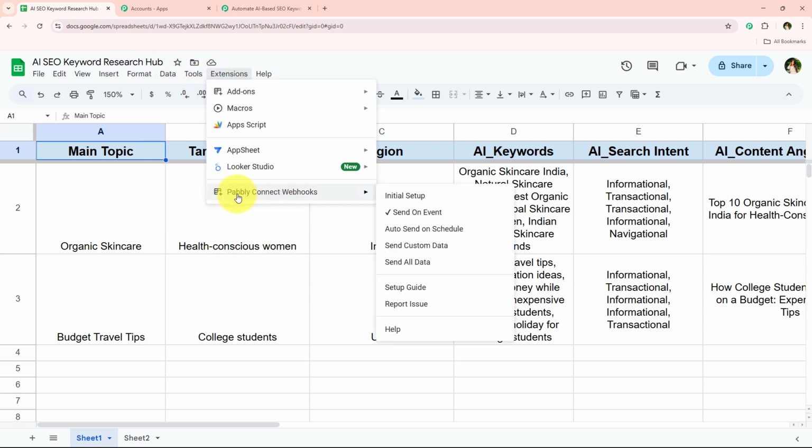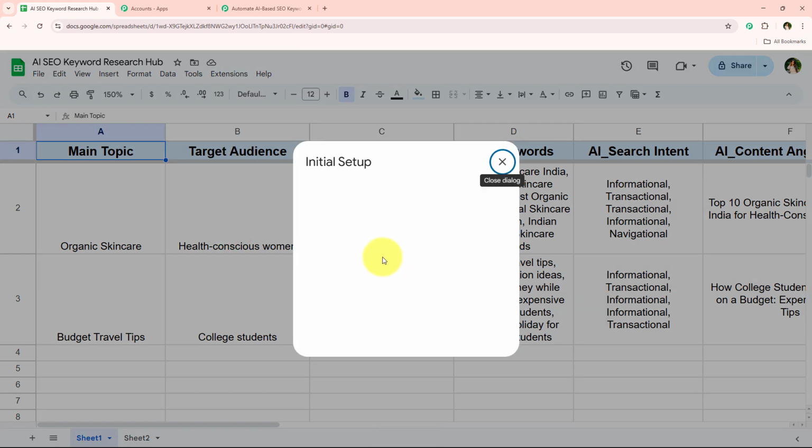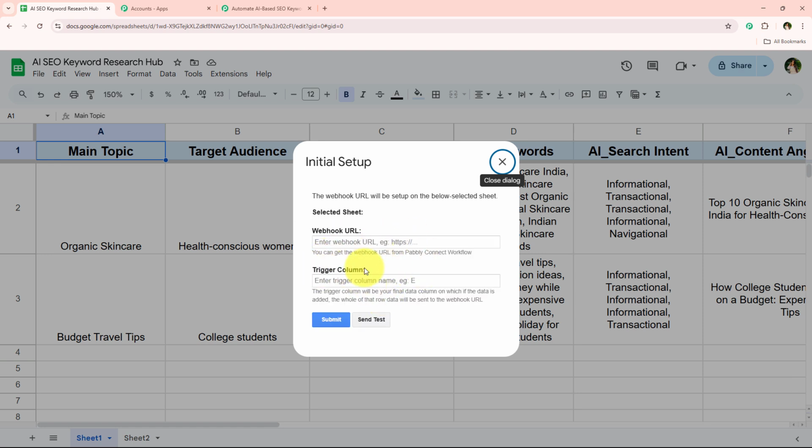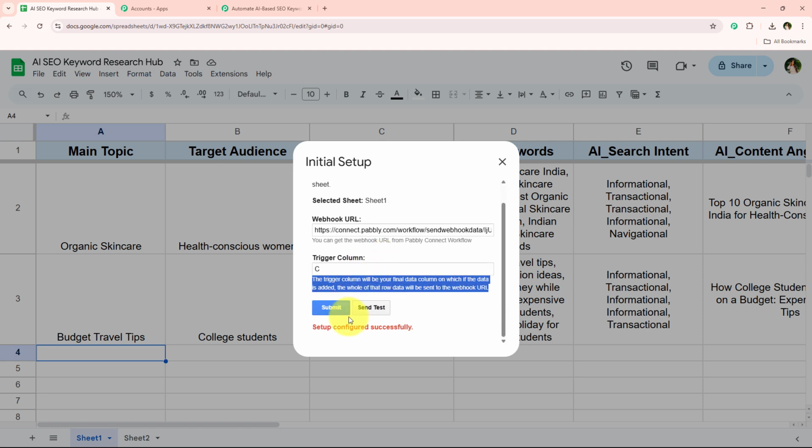And after getting this Pabbly Connect Webhooks option, we have to go towards this initial setup. And after coming over here towards this initial setup, it is going to ask me for the webhook URL and the trigger column. So I'm simply going to paste the URL which we copied from my workflow. And now for the trigger column, I'm simply going to enter my trigger column, which is C. So the trigger column will be your final data column on which if the data is added, the whole of that row will be sent towards your webhook URL. So now after doing this, I'm simply going to click on this button which says submit. And once I click on this submit, you can see that it is saying setup configured successfully.